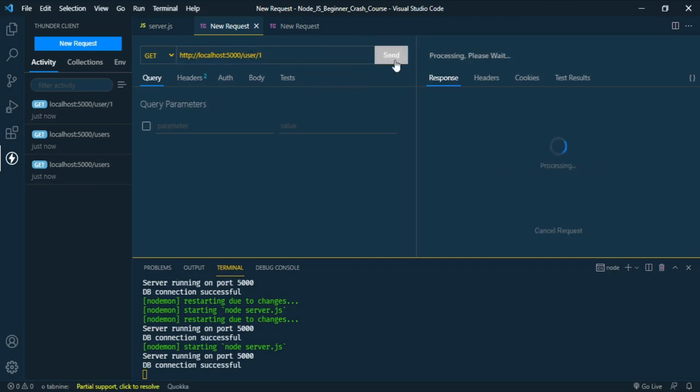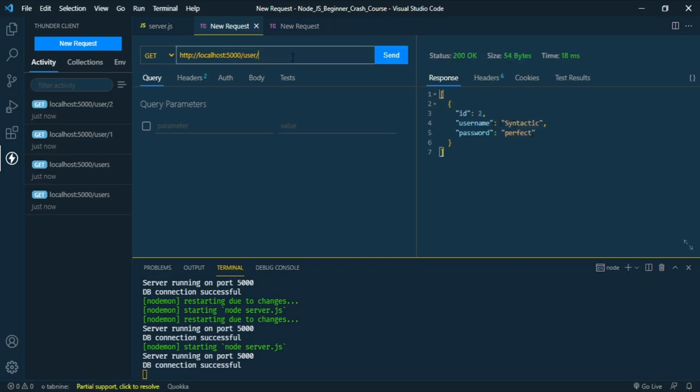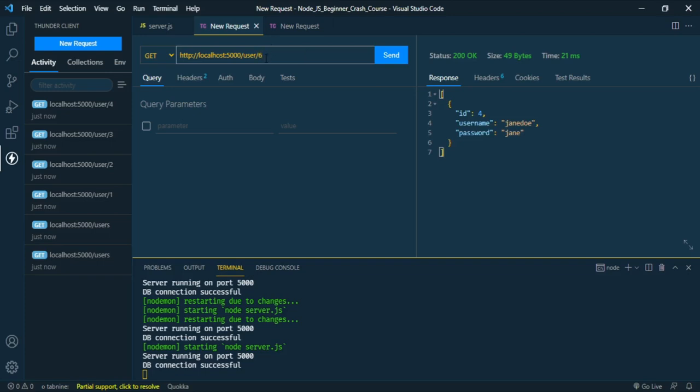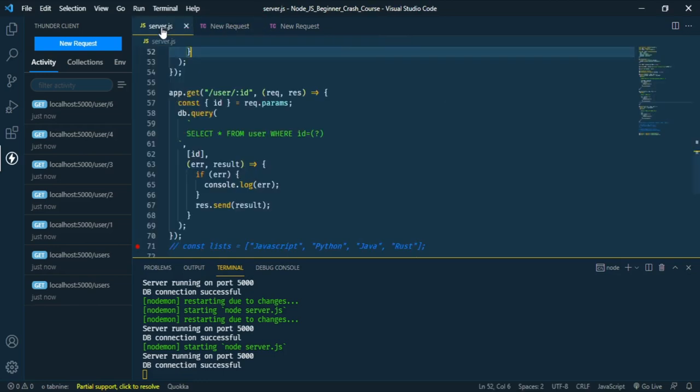Okay, connected, and we are getting the user with the ID of 1. Let's search for the ID of 2, and here we are getting the user with the ID of 2, 3. Okay, so I think it's working perfectly. 4. So imagine we are searching for a user whose ID does not exist. Let's see the response we get. Search for the user with the ID of 6, and you can see here now we are getting an empty array. That means our user does not exist, but our request is successful.